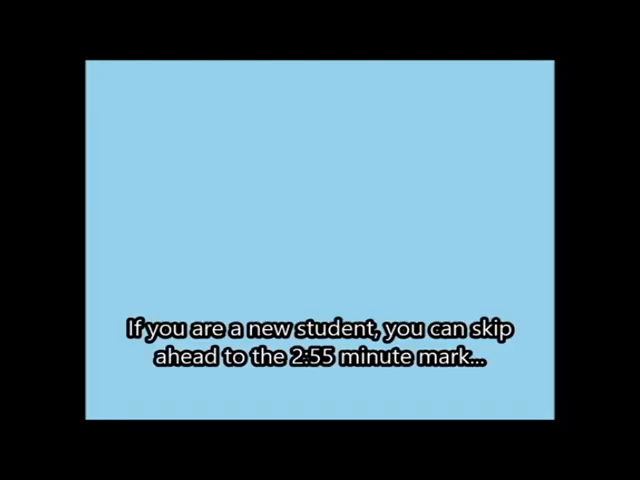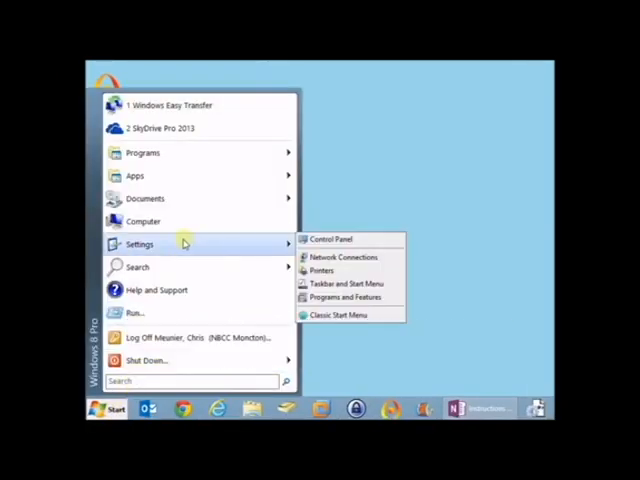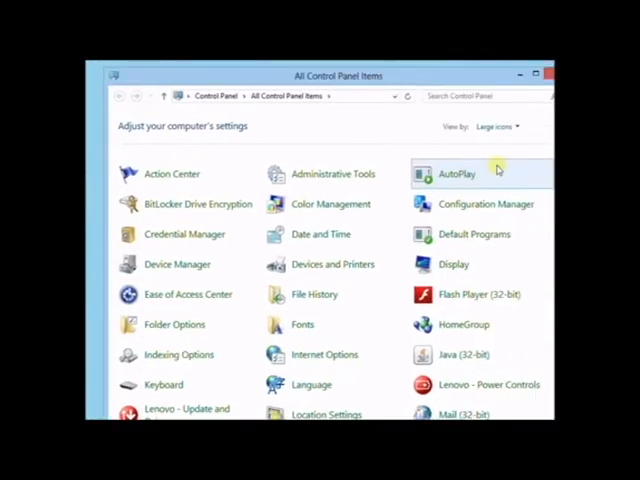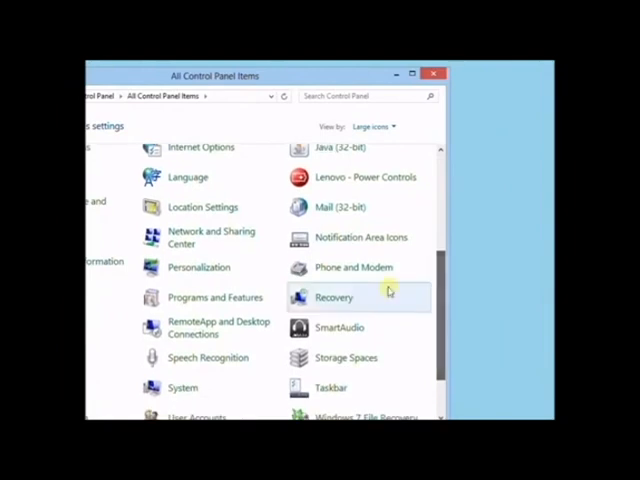If you're a returning student and you have a previous version of Simply Accounting installed, you'll have to uninstall it and run a cleanup utility. I'll show you how to do that. So you'll click on your Start button, then you'll go to Settings, Control Panel, and then you're going to find Programs and Features.